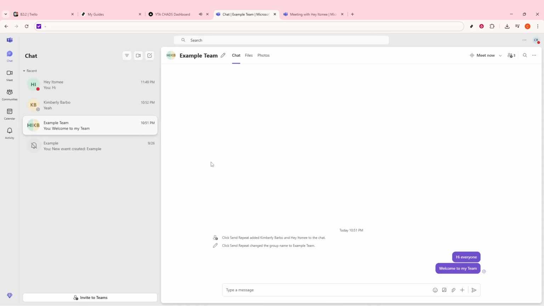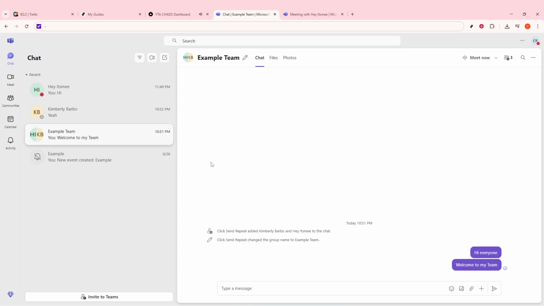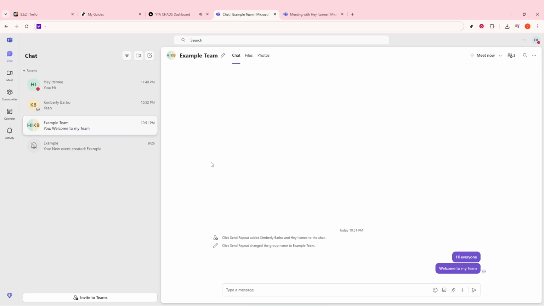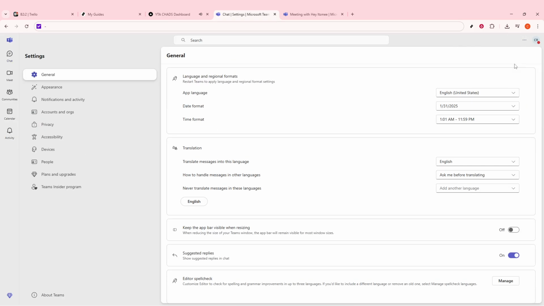Now let's dig a little deeper and talk about using accessibility settings within the Teams desktop app for a more permanent solution. To start, once again navigate to and open Microsoft Teams. Look towards the top right corner of your screen. Here you'll find your profile picture. Click on your profile picture and a drop-down menu will appear. From this menu, select Settings.